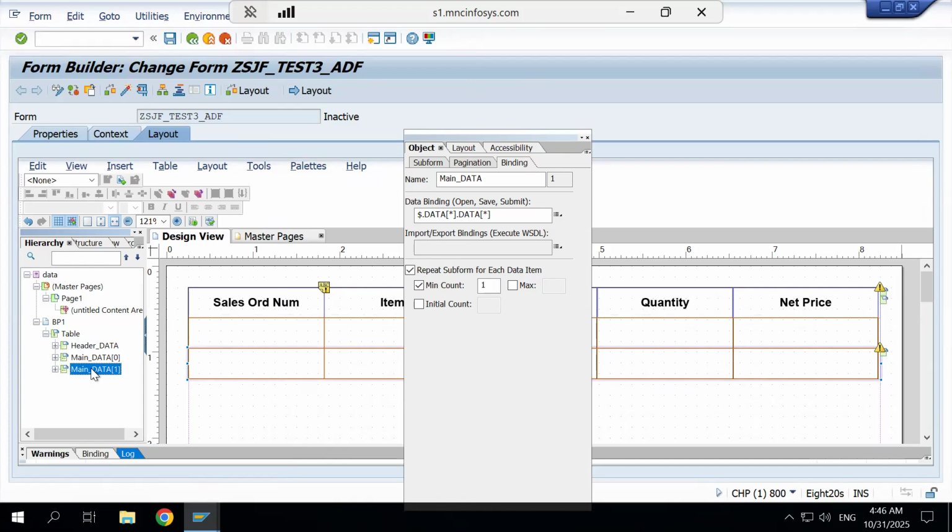I will rename it to the footer, or this is the subtotal footer, right? And in the same way, I will copy and paste it for the grand total also. Control C, Control V.